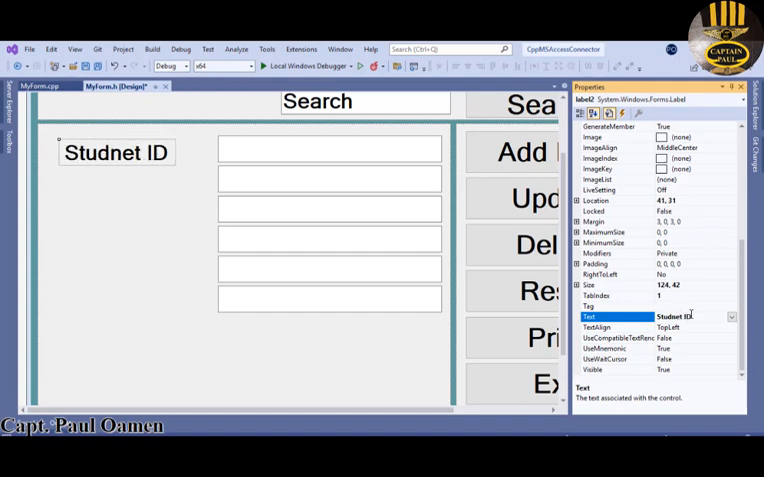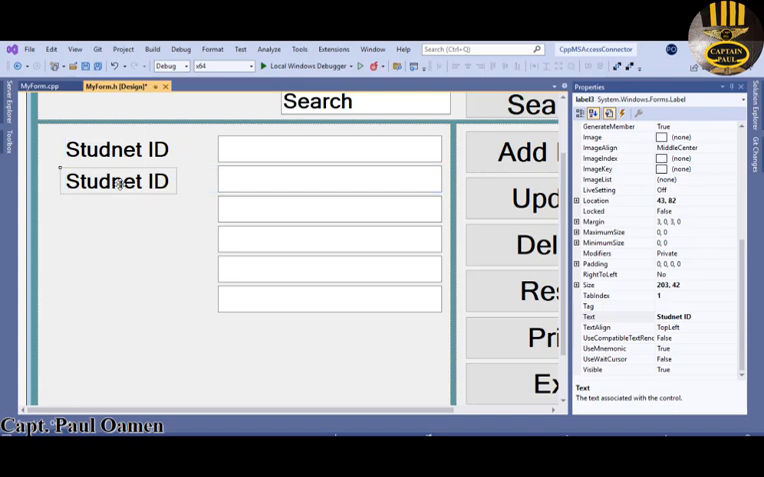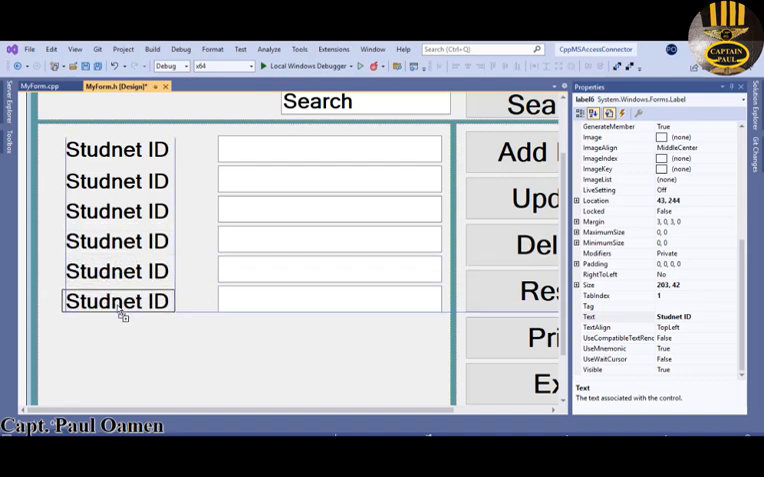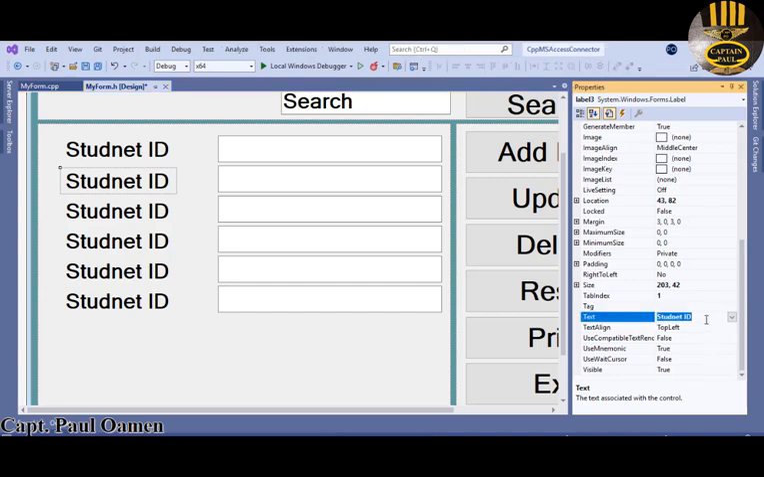But based on the database that we're going to be using, that's what I'm going to call it, student ID. Now let's copy this. It will be for surname, maybe address, postcode, and telephone number there. So change this to first name, surname, and so on. So I'm going to speed that up.